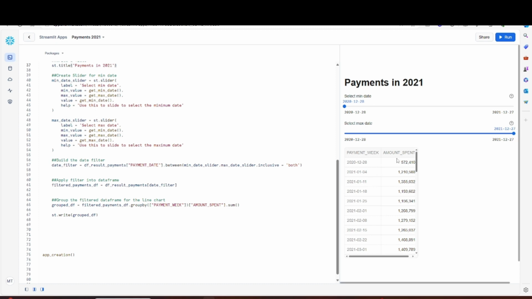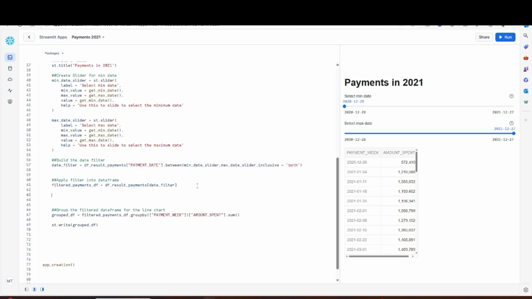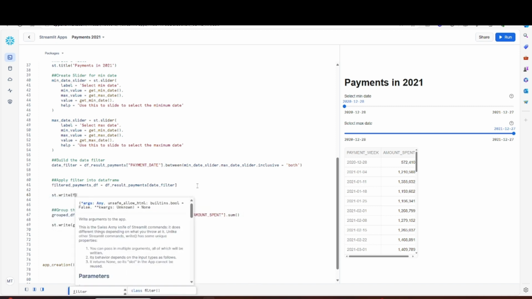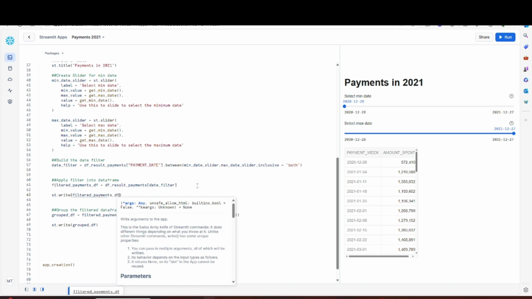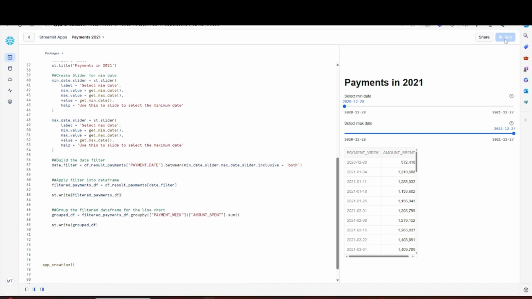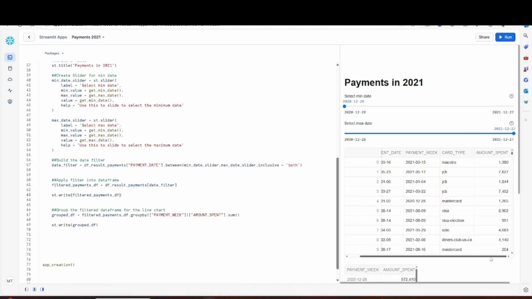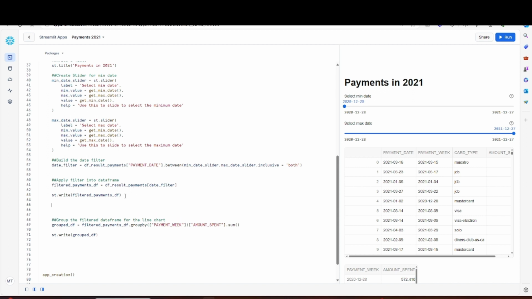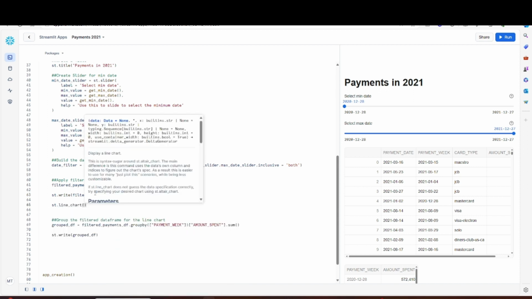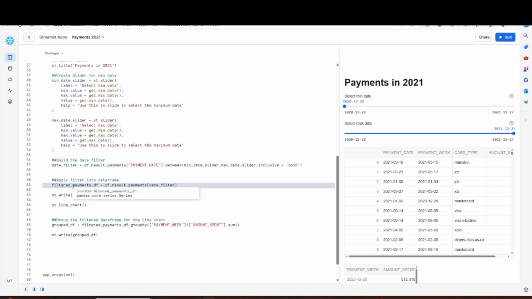So we got amount spent, and looking into this, st.write filtered payments df. So we can see the whole table. And remember what I said here is the st.line_chart and filter payment, because it contains more than two columns, right?